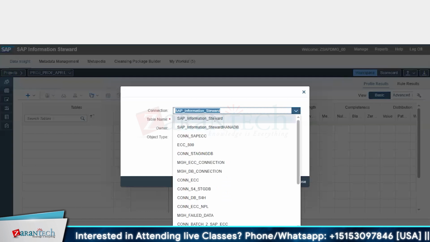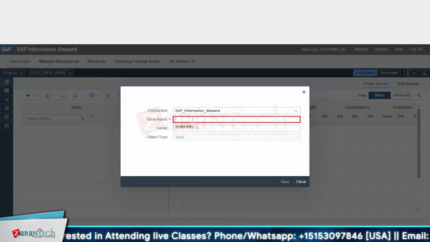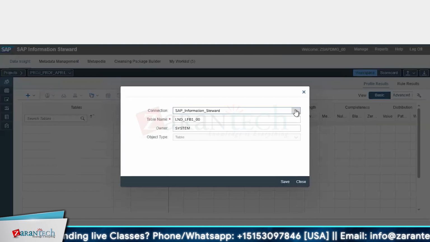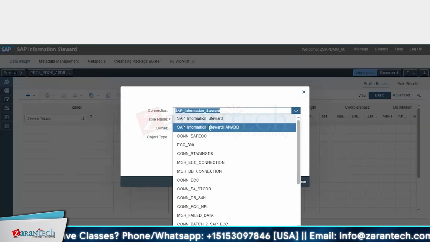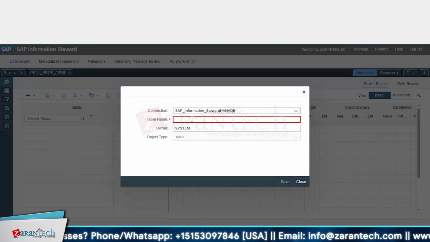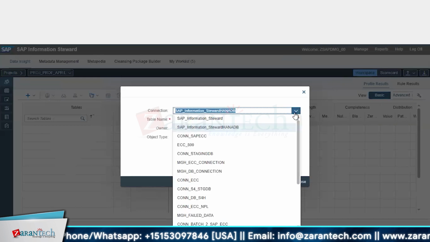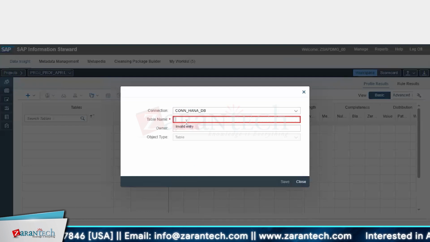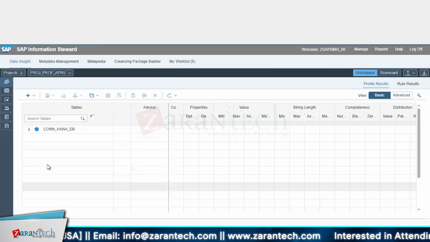Let me check if this is the connection. Just a moment. I took connection underscore HANA underscore DB and it worked fine. Okay, this one, right? Yeah, it should. Not that one. Connection underscore CONN underscore HANA underscore DB. Where did you see that? Could you scroll a little bit down? CONN underscore this one? HANA underscore DB something. Wait. Okay, it is there.